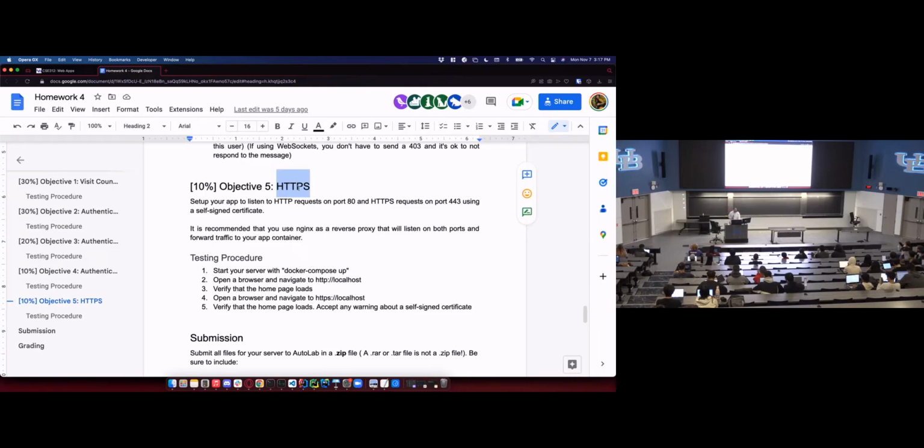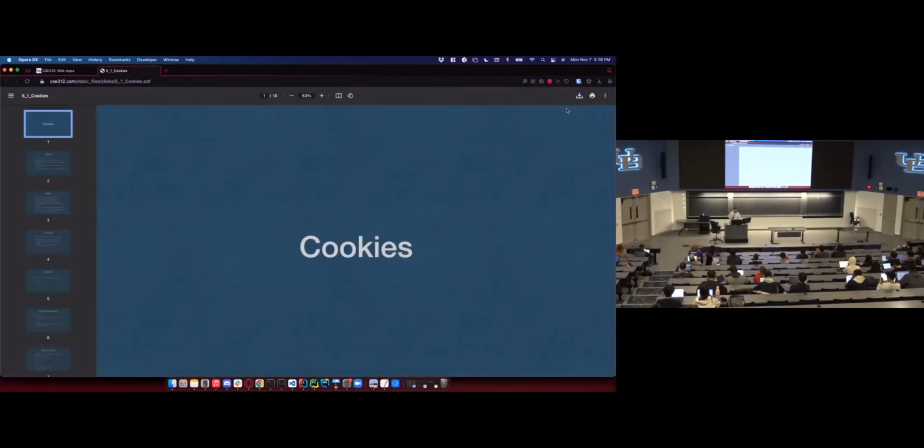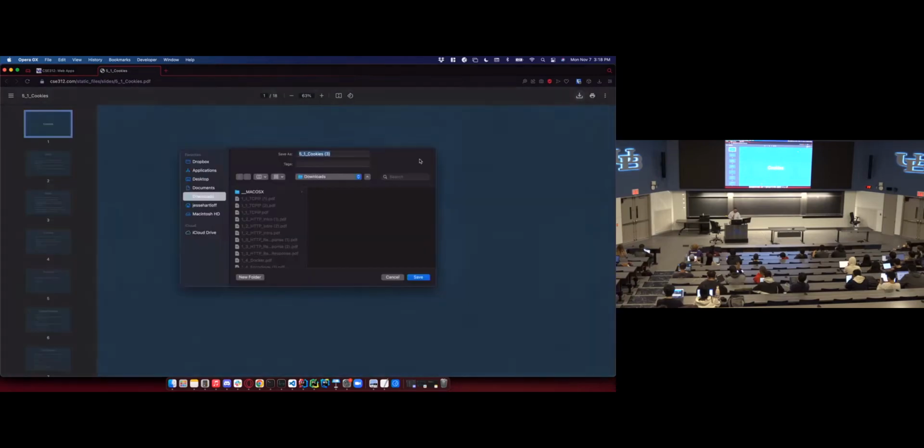Our apps, we're going to run them on localhost. You can't get a certificate for localhost. That all makes sense when we get to all that content. But we will have HTTPS with a warning that says, are you sure you want to do this? This is a self-signed cert. We will get that level of security. So with that, let's get into cookies. We need a little bit of background before we dive into it.